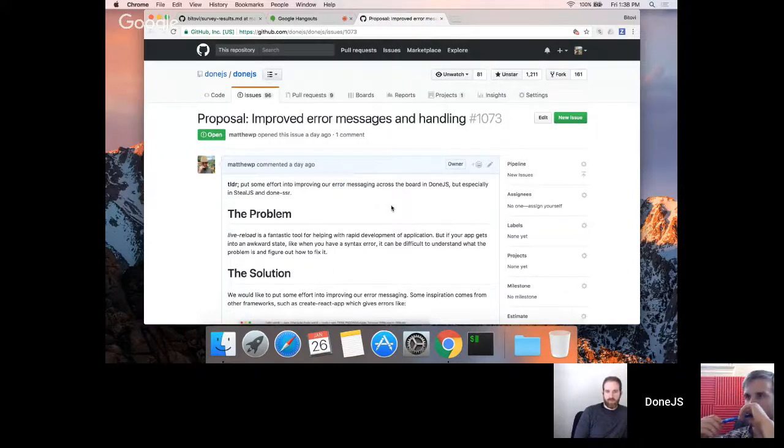And last, this is a new one for this survey. Strangely, it's kind of related to the other two. I didn't realize that until just now. But it's improving our error messaging and how we handle error messages. Currently, if an error occurs in your application, depending on where that error is, you might get a little console log in your terminal. You might just get a terrible stack trace dumped on there, or you might get nothing at all.